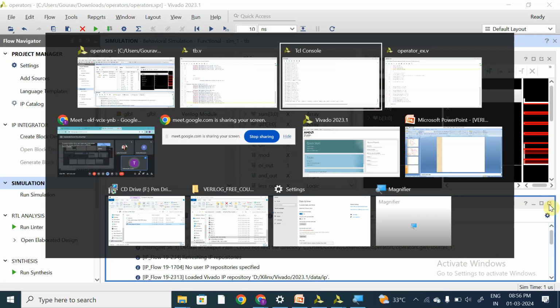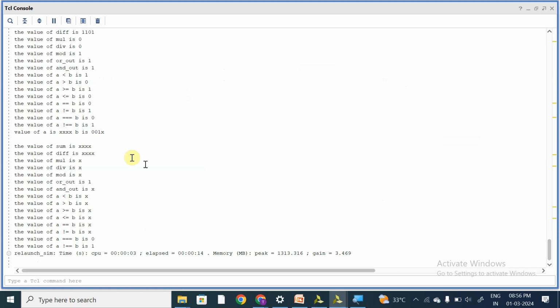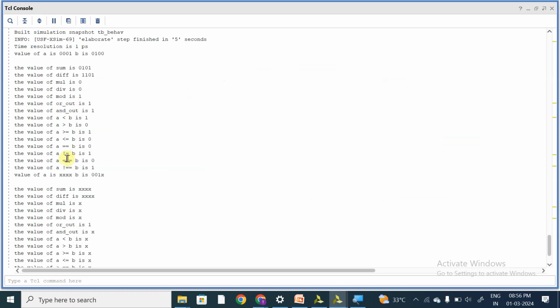Okay, let's check the output at the console. Since our inputs A and B are not equal, we are getting A double equal to B is equal to 0, and for A not equal to B we are getting 1. And for A case equality, A triple equal to B is equal to 0, and A not case equal to B is also 1, because they are not case equal also.